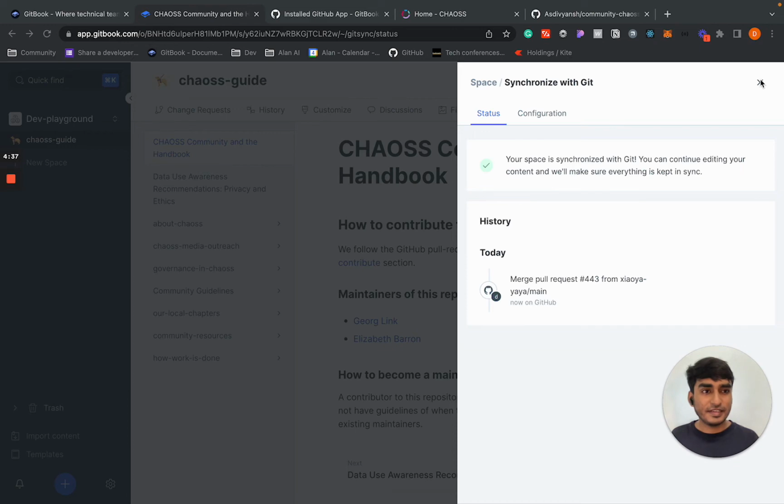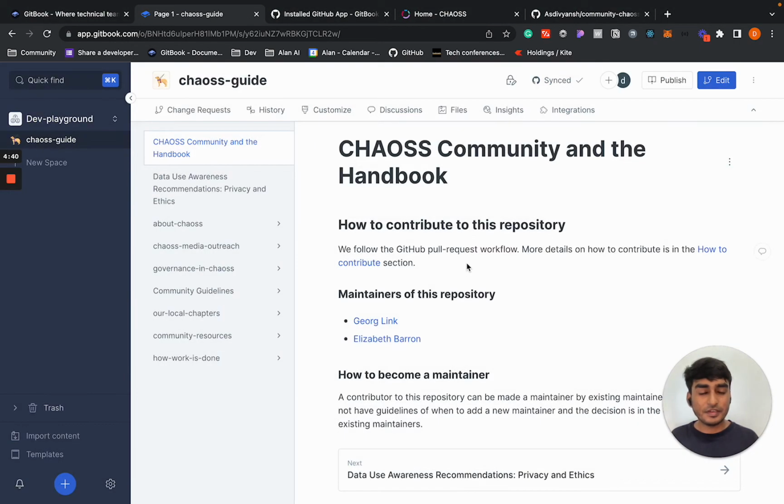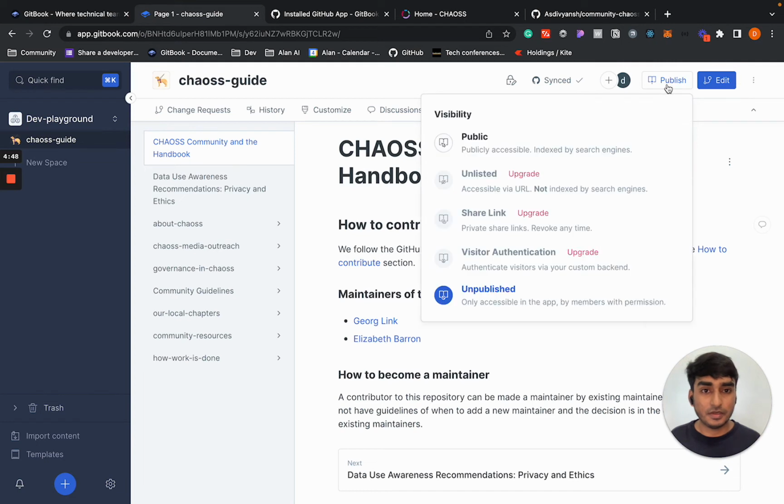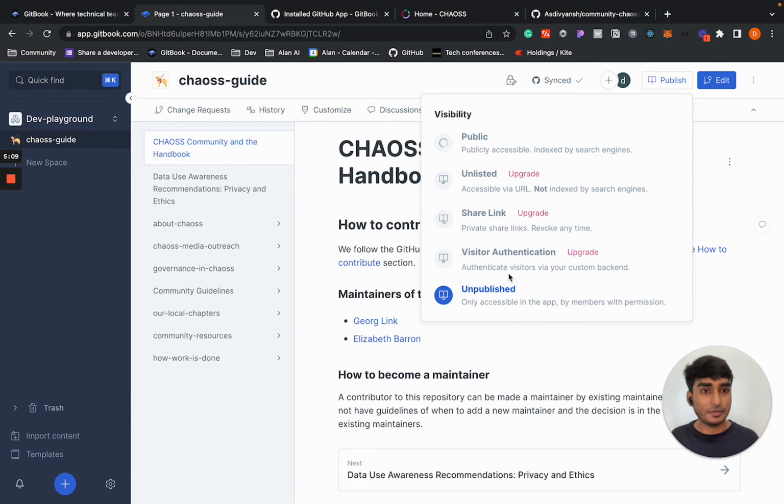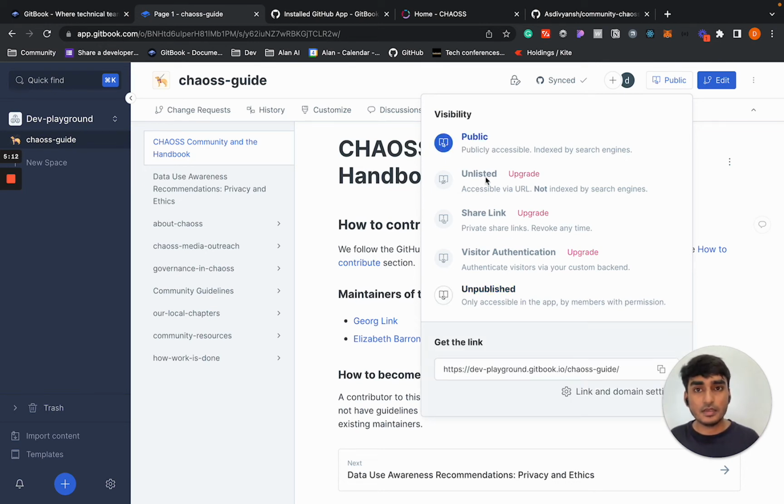Perfect. So here you can see a sort of preview of the space of the documentation which is going to go live, and you can publish it directly from here. GitBook gives all these features for free to open source organizations. So if you're an open source organization, you can get access to these features for free. For now, I'm just publishing it as public, and it will be indexed by the search engine. So here we get the link, and let's open it here.